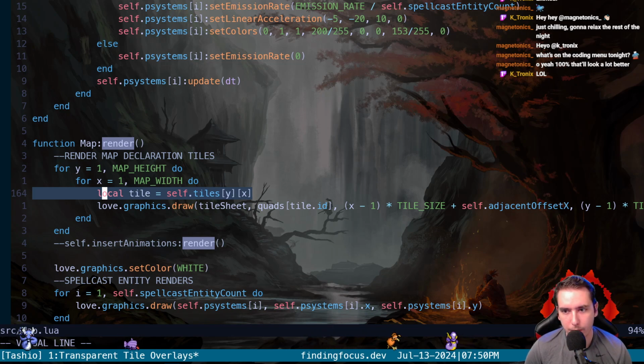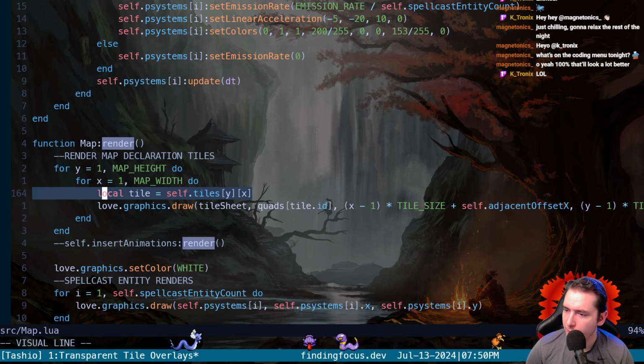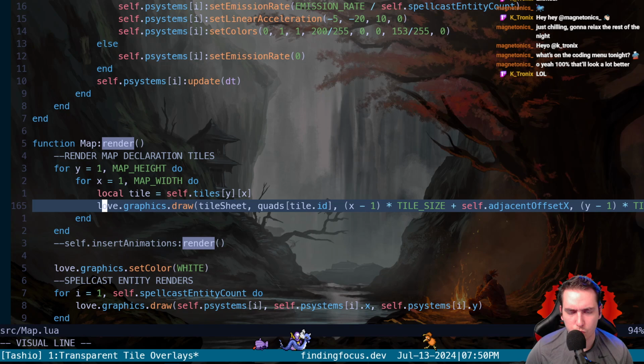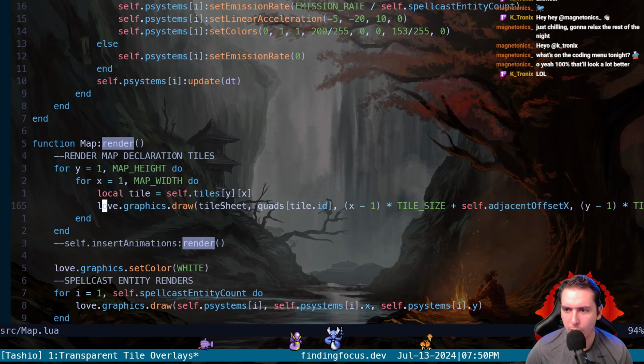Now, I'm trying to think if this would accidentally overwrite some of our... I guess we'll try it. I guess let's just try it. Because we're drawing... No, it won't. Okay, this should work. This should work.